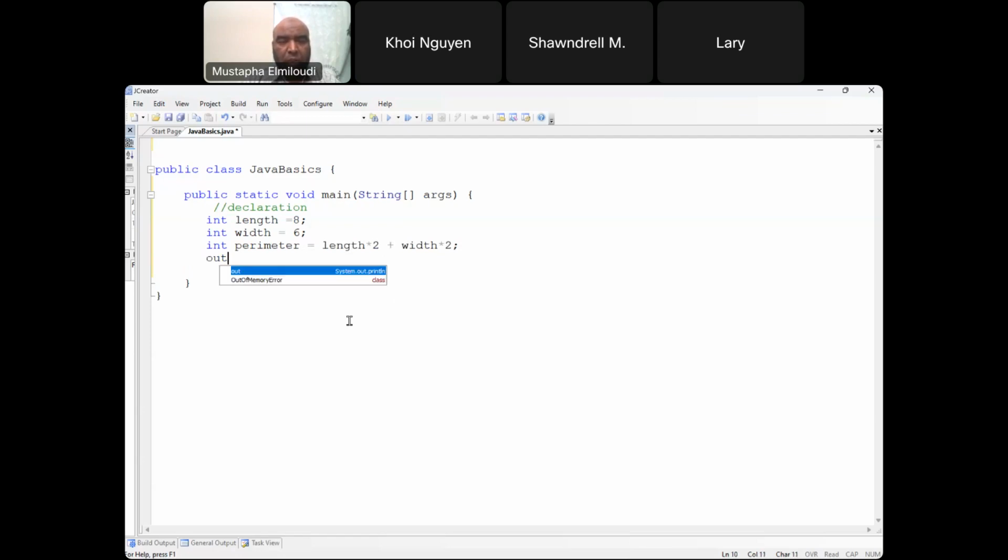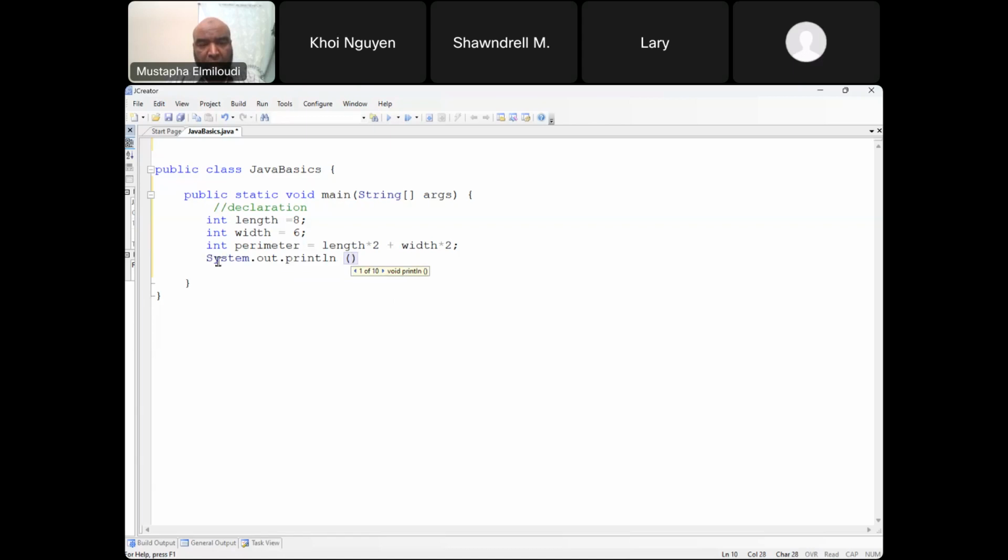In JCreator, as I say, it helps you with some autocorrect feature. So you just type out and hit the enter key. Basically you have to type this whole thing, but in JCreator, if you type out, the computer will help you type in the whole thing. So System.out.println. Now let me type the text first. The perimeter. The text is called a string, so the program will just copy it the way it is. The perimeter is. And then I'm going to close.